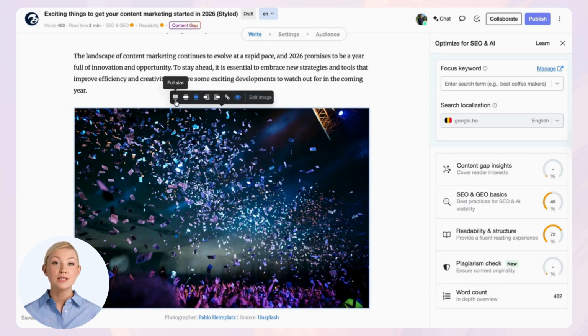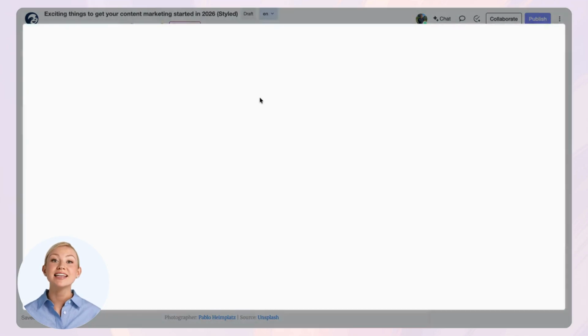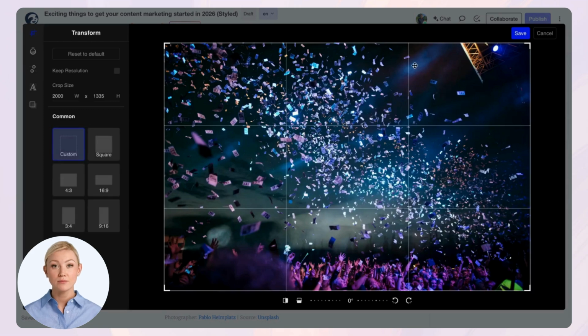Now, click the image to see the options on top. First, choose the display size of the image, optionally add a link and set the alt text. If you want, continue to edit the image itself in our image editor.